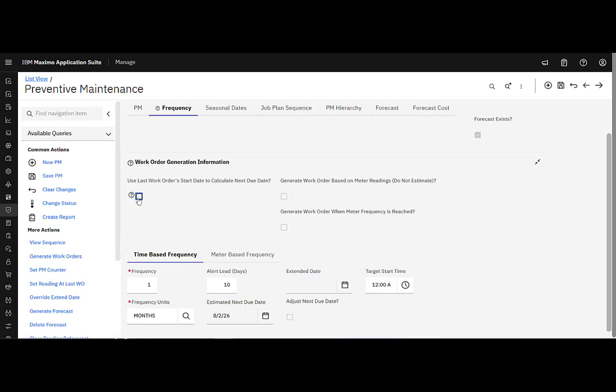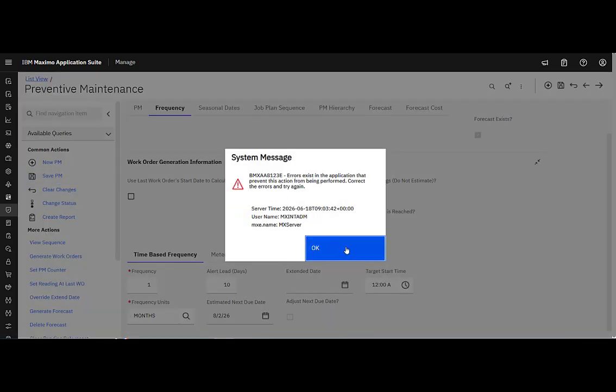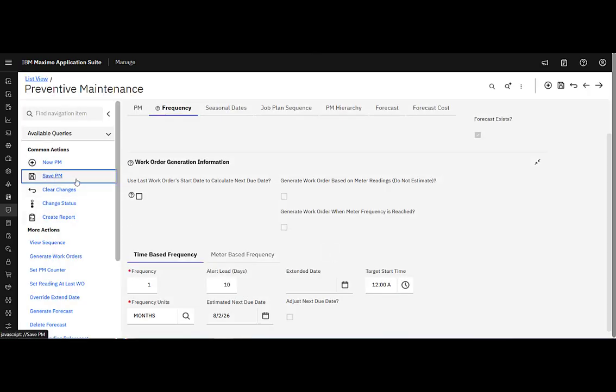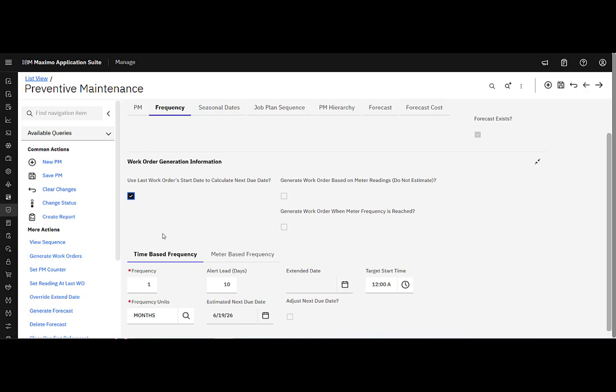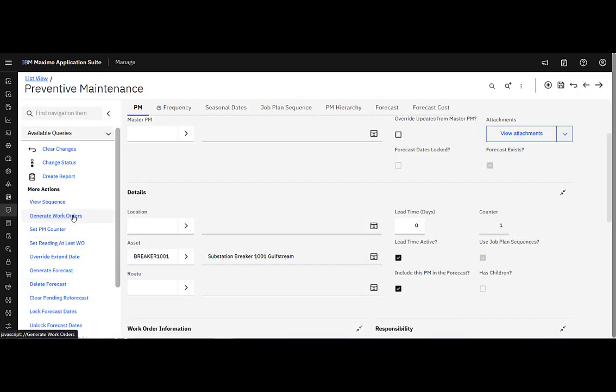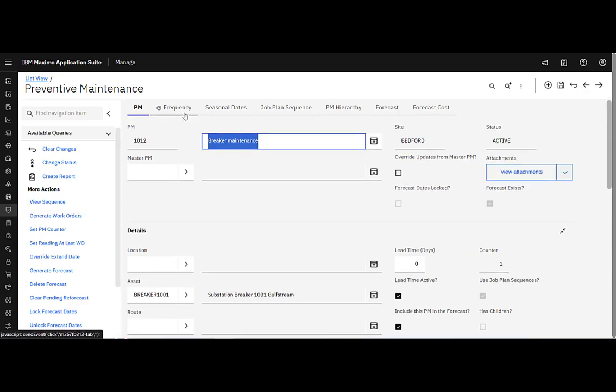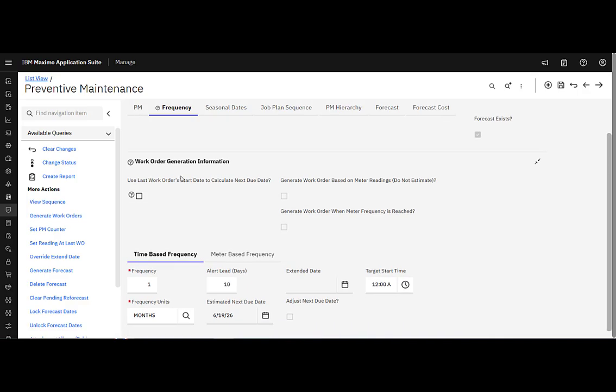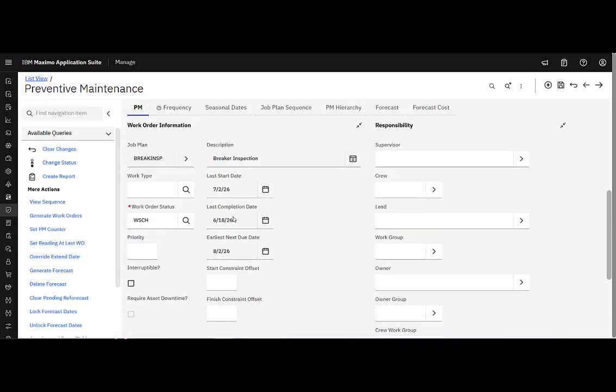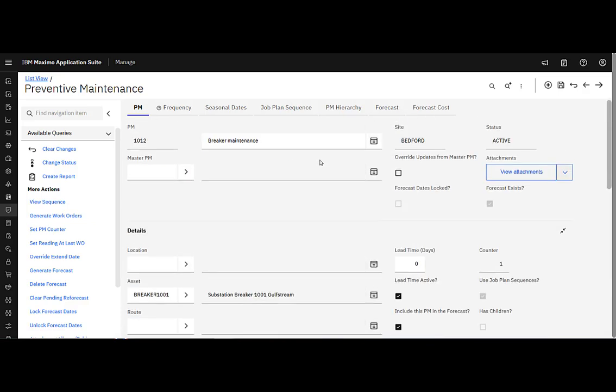What I will do now, I will remove this checkbox, and then save. Okay, we have an error here. So I have something here related to my environment. But if you remove this checkbox and generate work order here, next time work order is generated, it will take this date, last completion date, depending on closing work order.